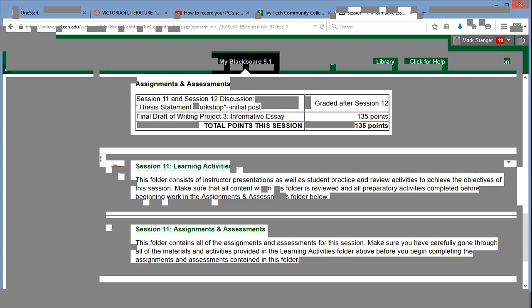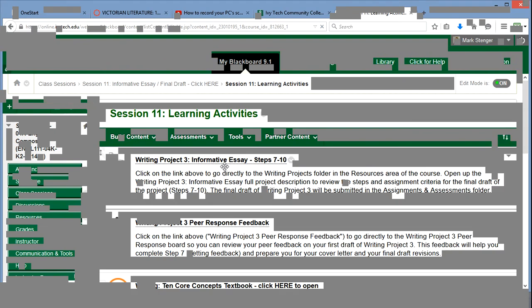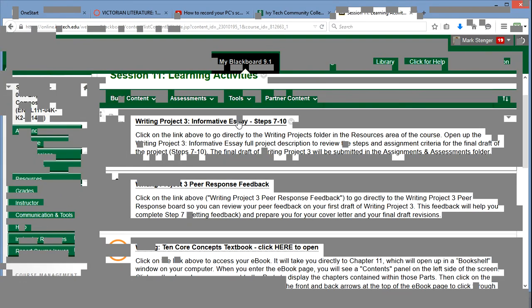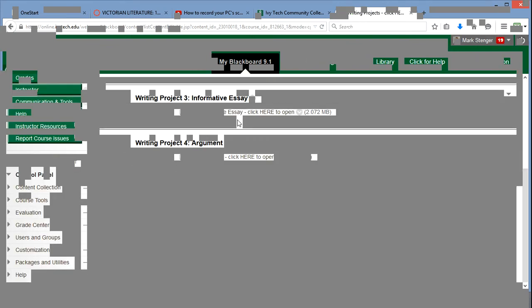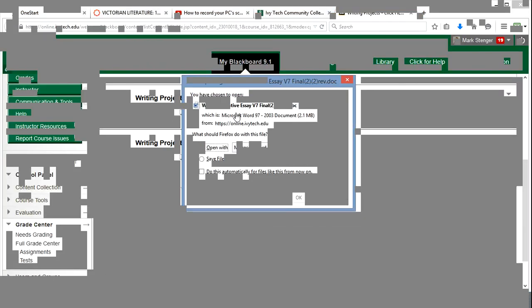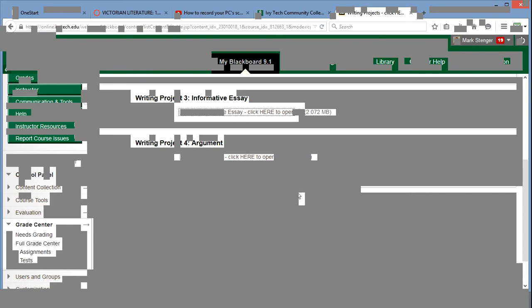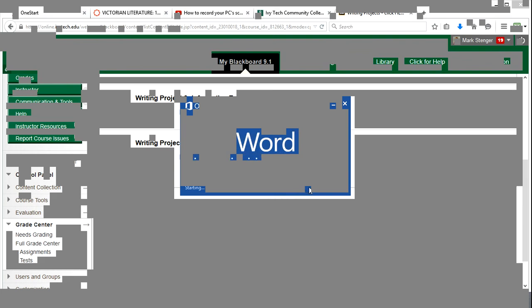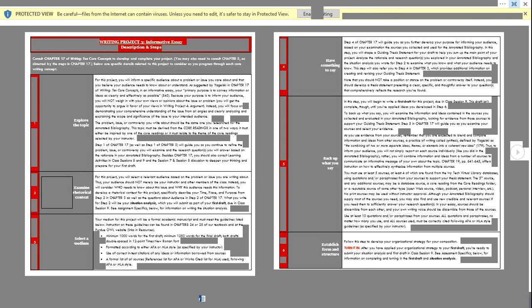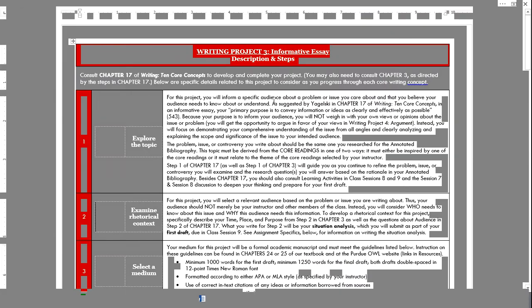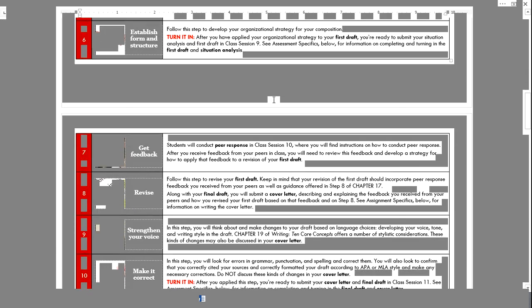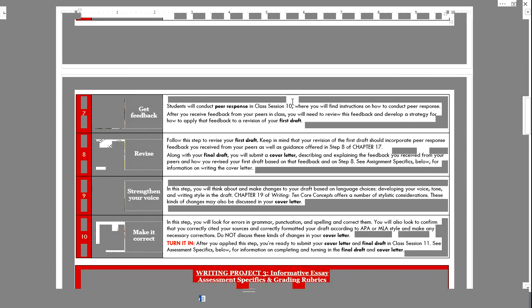But let's take a little more detailed look at the learning activities for session 11. Here's Writing Project 3, Informative Essay, and there is a change in this, so take notes. And when I say change, I mean there's a change for the folks in my class, not Mike Cooney's class, over Writing Project 3 and what you have to turn in. Of course, we see steps 1 through 6. You've already done these. So let's look at steps 7 through 10, the last 4.